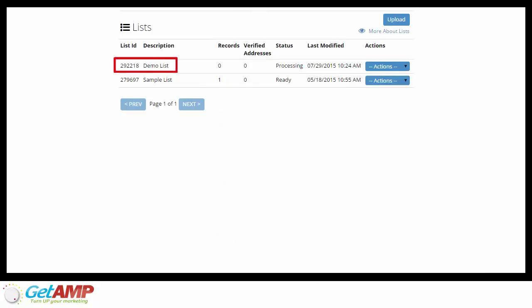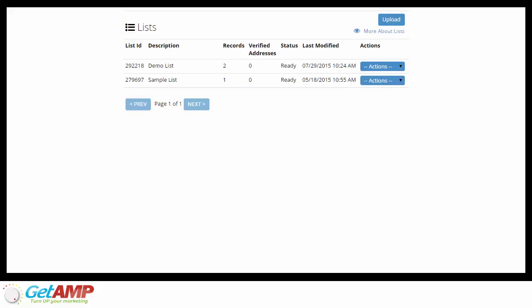Voila! Demo List is now in my control panel. The status is processing, so I need to click the Browser Refresh button to recheck the status of the list. Okay, let's try to upload from my computer.